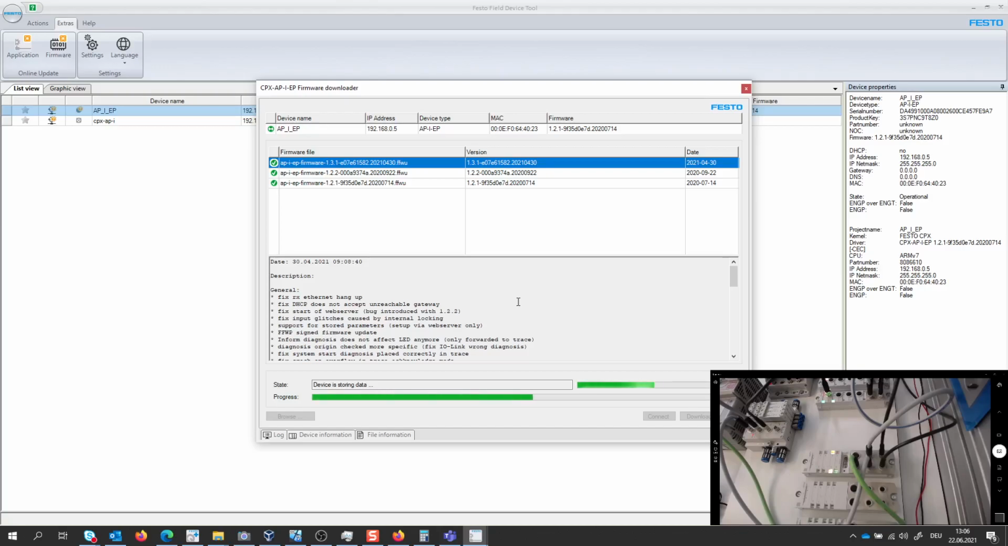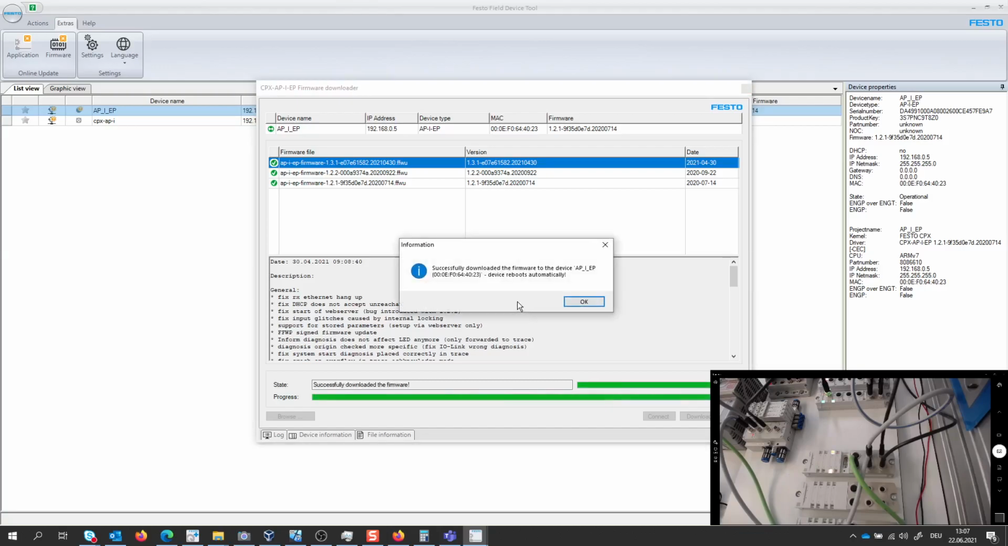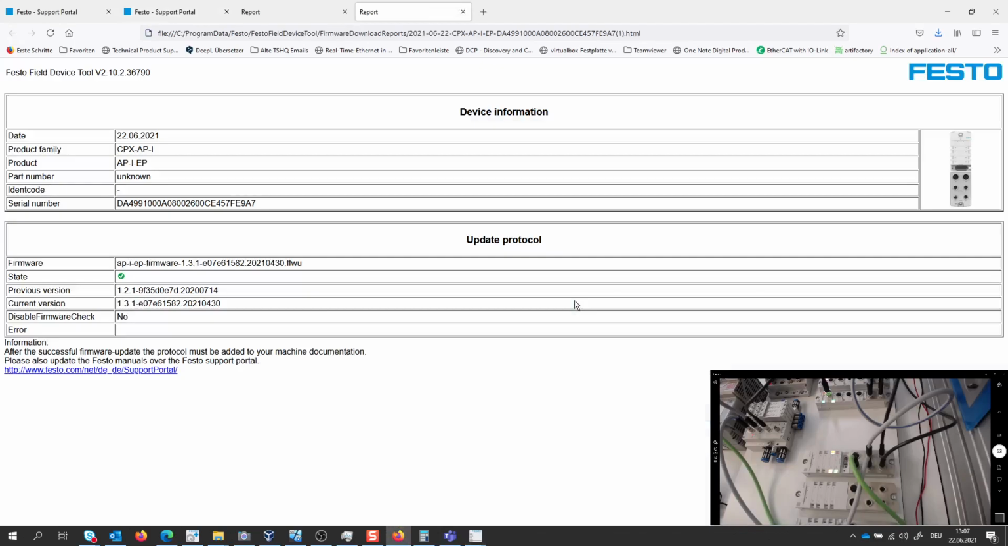And after around 1 minute, the firmware download should be finished here at Ethernet IP. And the node will be restarted automatically with the new firmware. See here, now the node is rebooting automatically. And we have downloaded the firmware. And after the reboot of the node, now it is starting the reboot. And now the firmware is initialized.